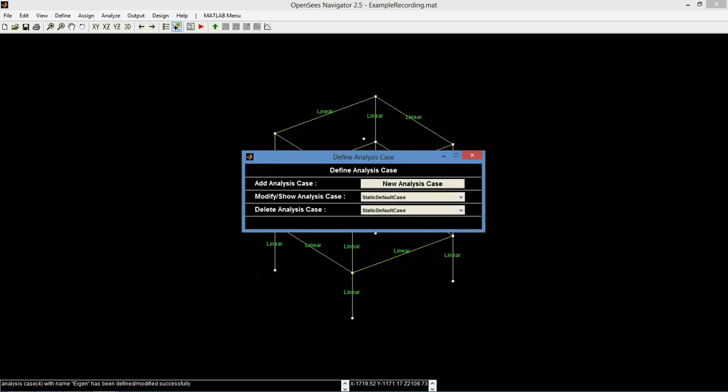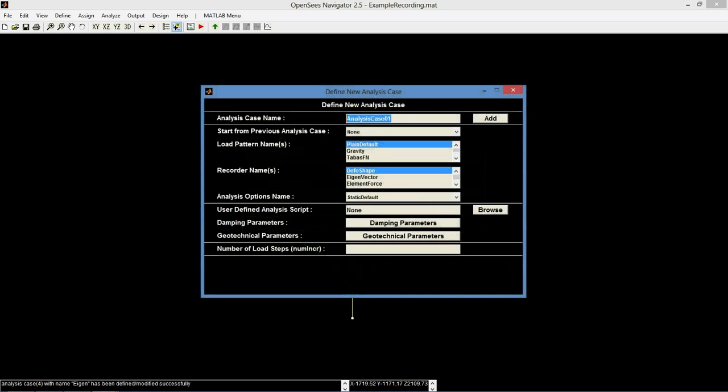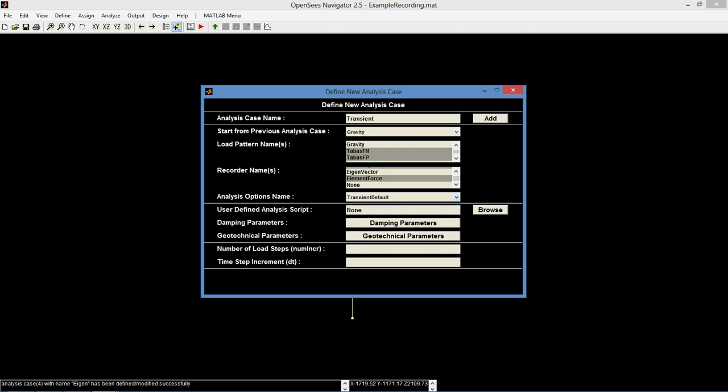And lastly, we're going to add the transient case. We're going to create a new case, name it transient, and we start from the previous case named gravity. The load pattern name should be tabs.fn and tabs.fp, and the recorder should be default shape and element force. The analysis option name should be transient default. We'll set the number of load steps to 2000 and the time increment as 0.02.